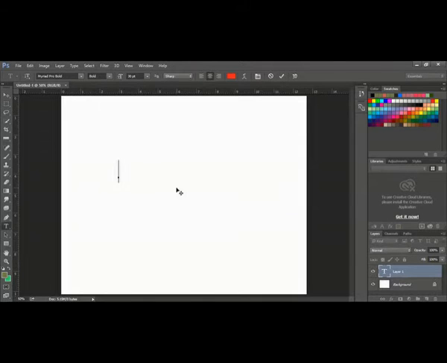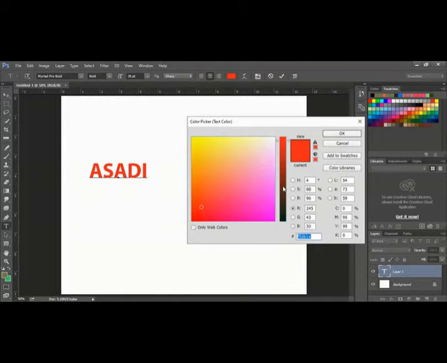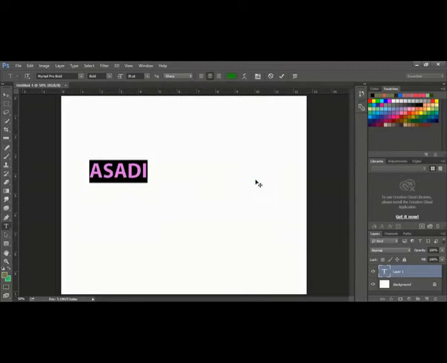And I will type Asadi because the color is red. So if you want to change the color, you select the text, click here, and select whichever color you want. Click outside. Okay, tick. So you created a horizontal text.